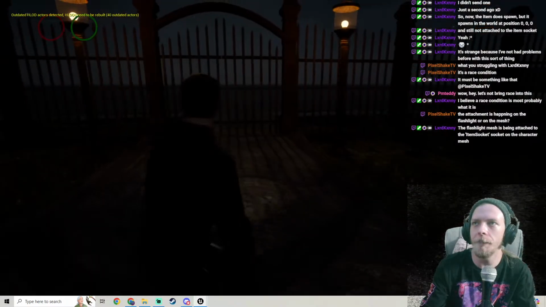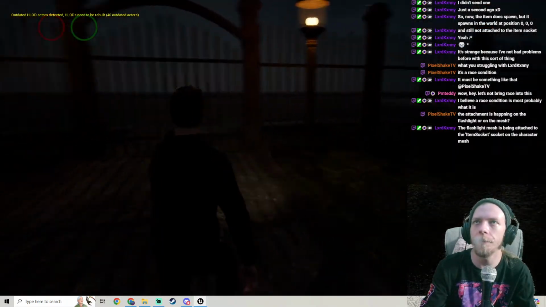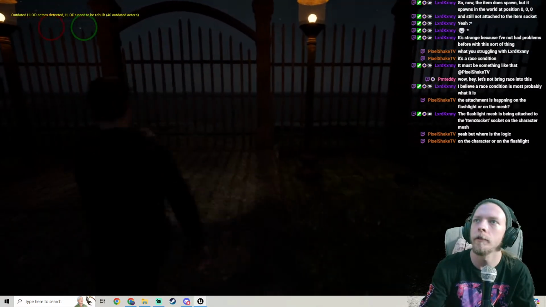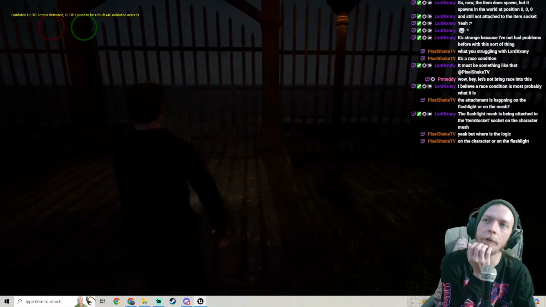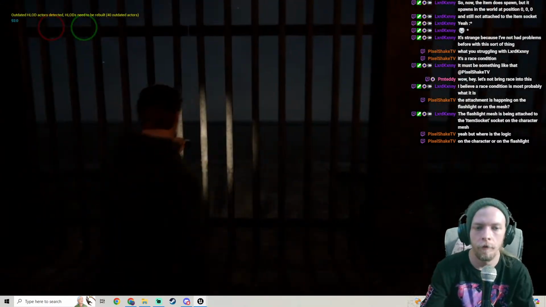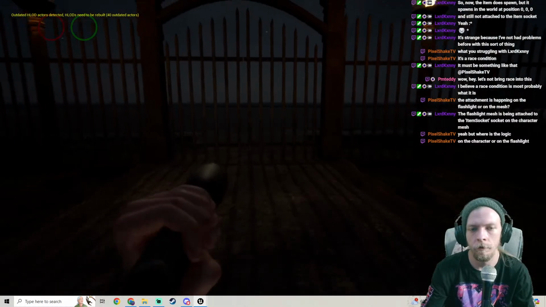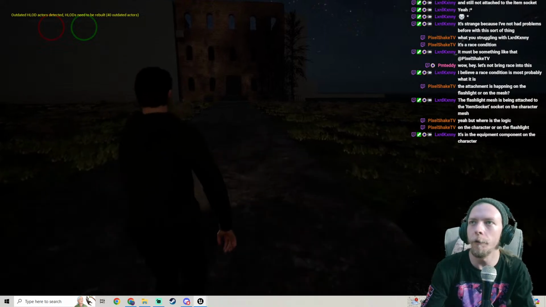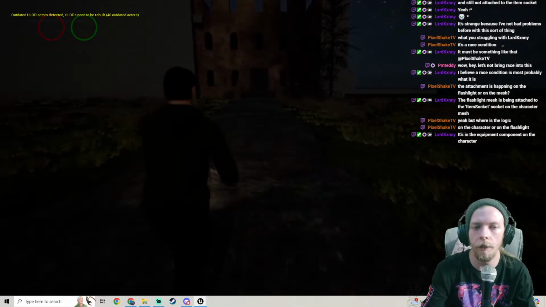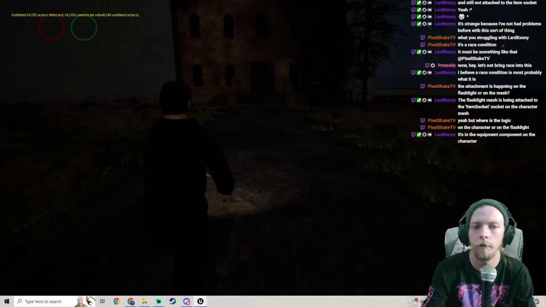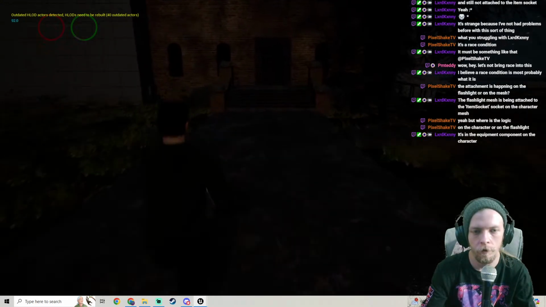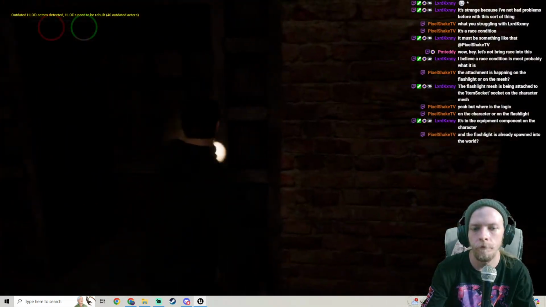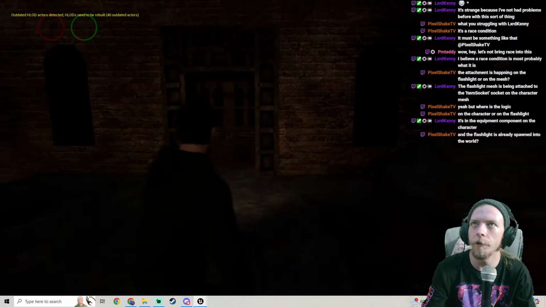The flashlight mesh is being attached to the item socket. Socket on the character mesh? Yeah, but where's the logic? On the character, on the flashlight? Oh, yeah, good question. It's in the equipment component on the character? Yeah, that's normally where I would do that as well. Flashlight is already spawned into the world.